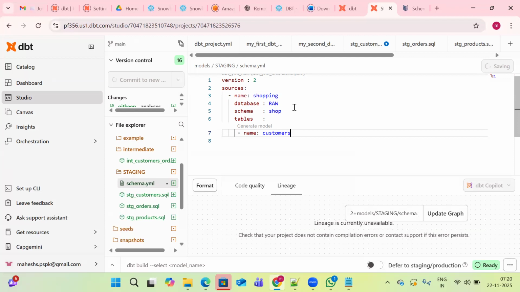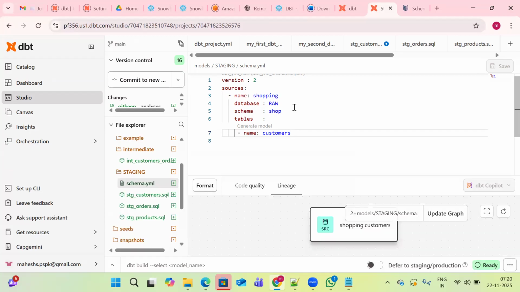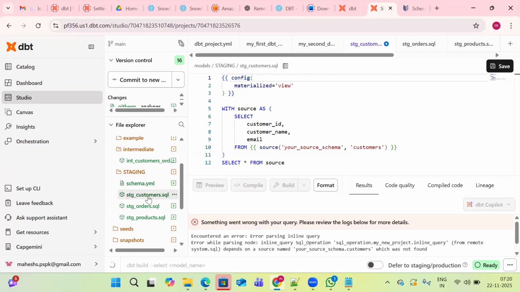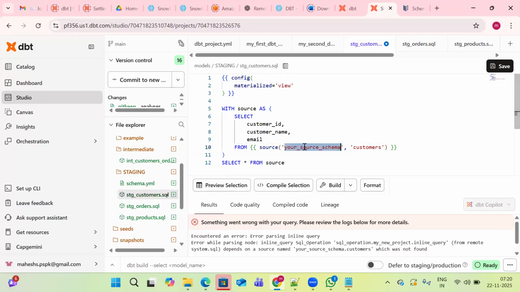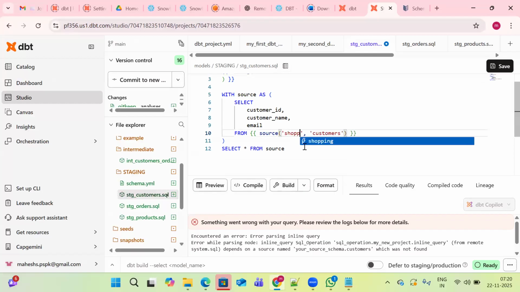So this is how to define sources. Customers. Save it. Go to that stage customers model. You can see the lineage graph: the source is shopping customers. So now, for your source schema, give shopping in the tenth line. We need to mention the source name. What is the source name? Shopping.